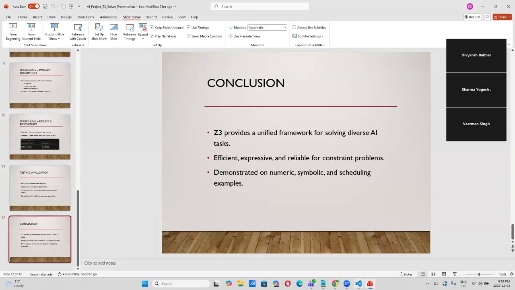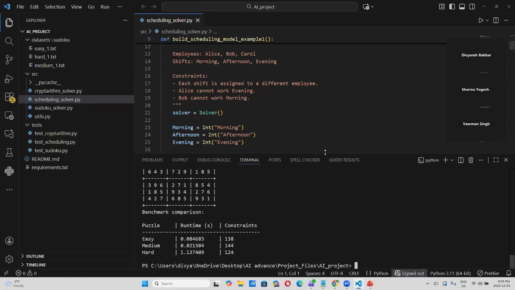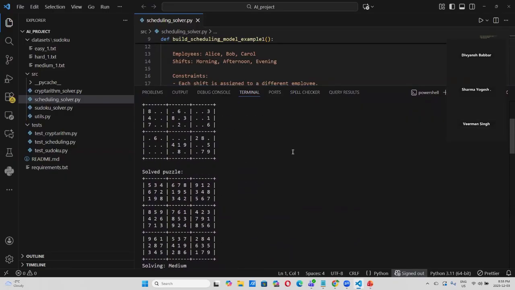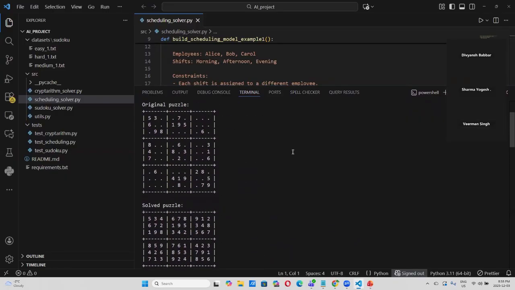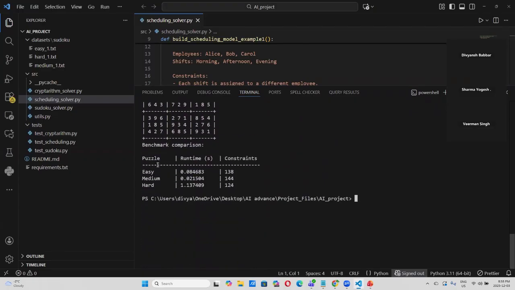Now we can quickly go over a demo of our project. This is the whole project that we built, and to run the solver, we can write these commands. If we enter this, it will run the Sudoku solver. As you can see, it has taken three examples: easy, medium, and hard. This was the original problem, and it solved it. And at the end, you see the benchmarks for easy, medium, and hard. Similarly, you can run the other two problems, and you can see the results.